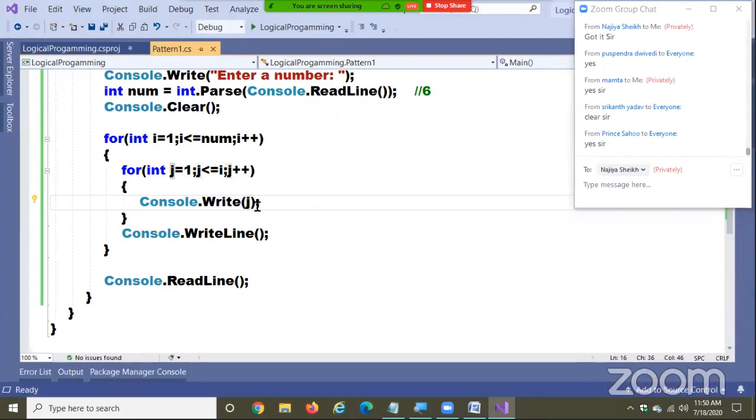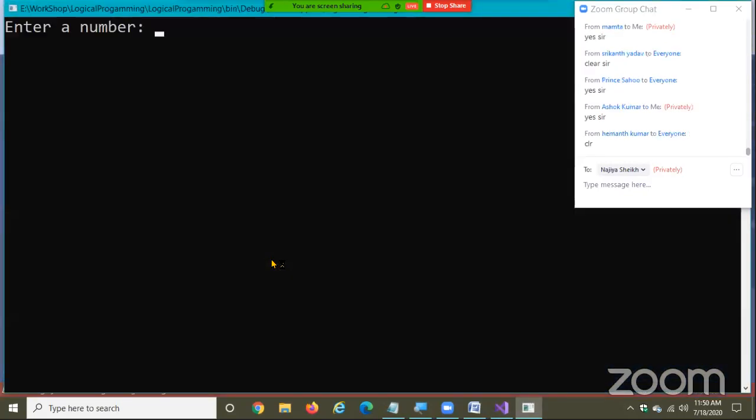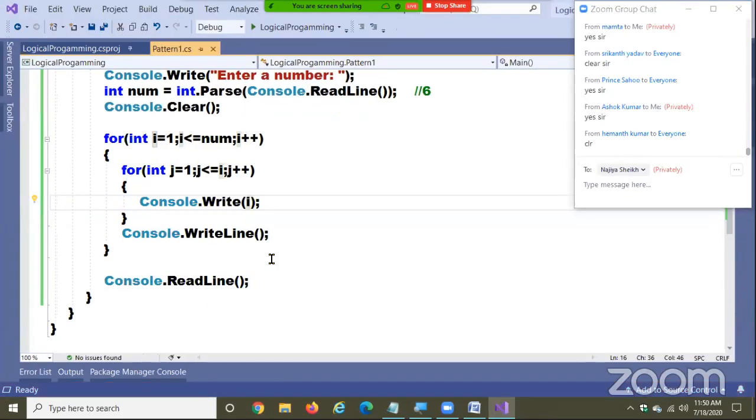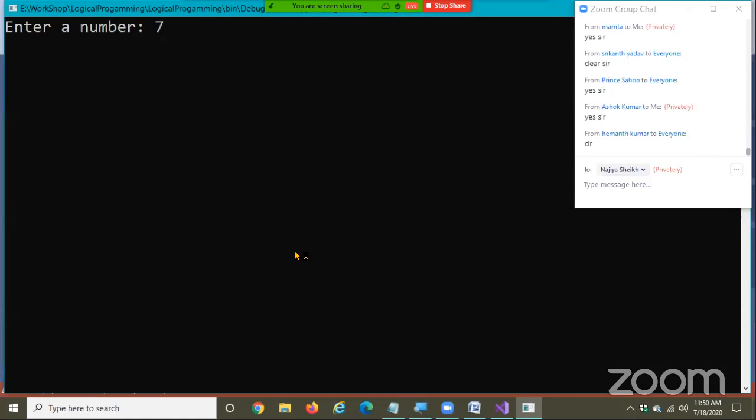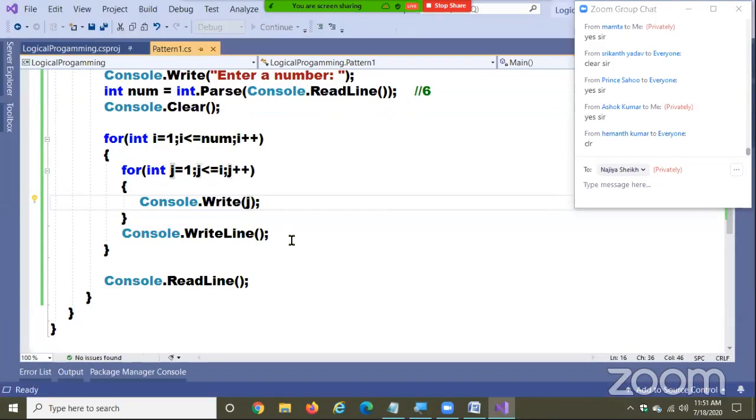are you clear? With the I here, the output will be 1, 2, 2, 3, 3, 3, 4, 4, 4, 5, 5, 5, 6, 6, 6 like this. If I enter J here, it will print 1, 1, 2, 1, 2, 3, 1, 2, 3, 4 like this. So whatever you want, you can just print it. Okay. So this is my first example on the pattern printing.